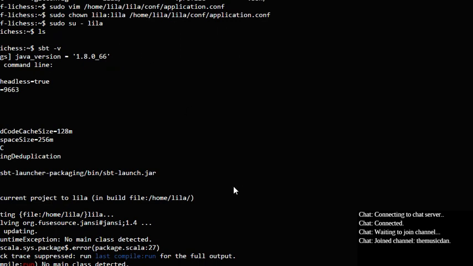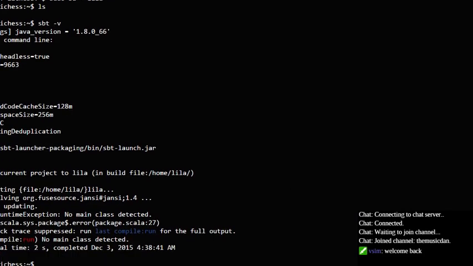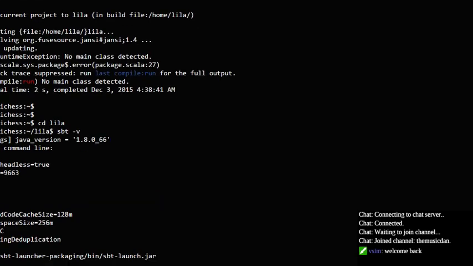Oh, poo. Really? What kind of issue do we have here? No main... Oh, I'm running in the wrong directory. Okay, that's it. Let's try that again. I was going to say, there's no way I could have broken it.